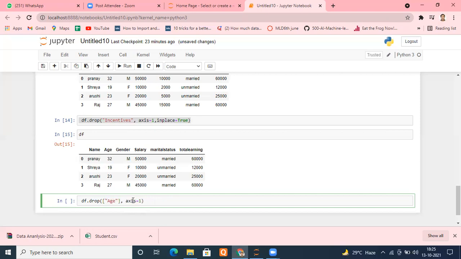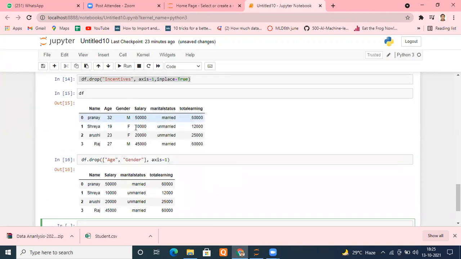This is my first parameter I don't want. And second parameter, let's say gender, I don't want. You can enter as many as you want. Just put a comma and keep typing the names. Let me run this and check. Can you see your age and gender has gone? Is it fine, everyone? Yes, sir. Perfect. So you're able to remove any number of columns you want. Same way you can do it for the rows as well.